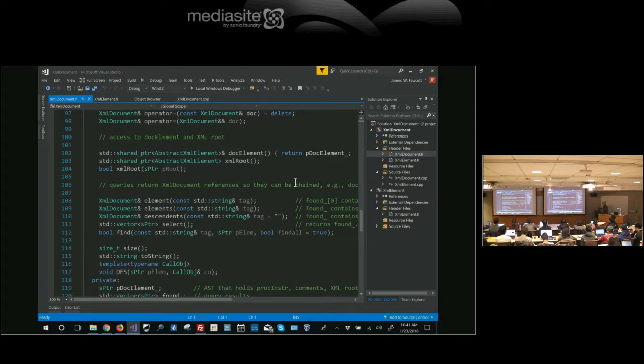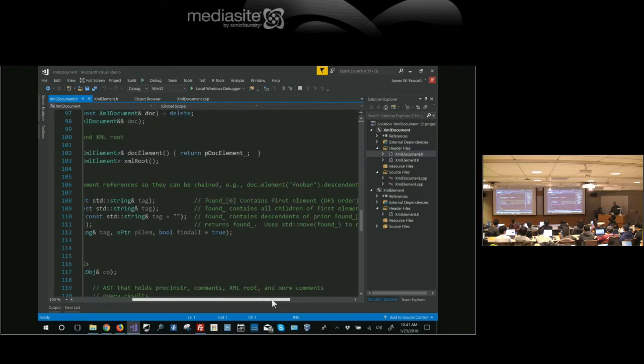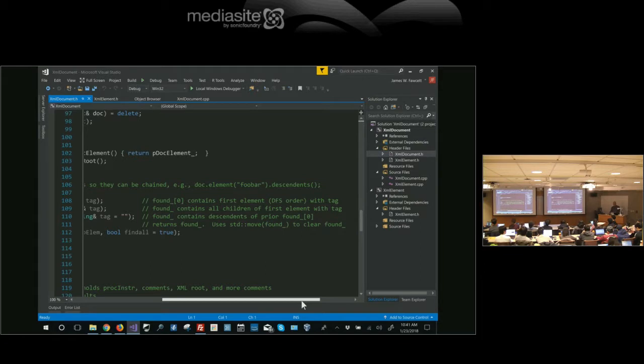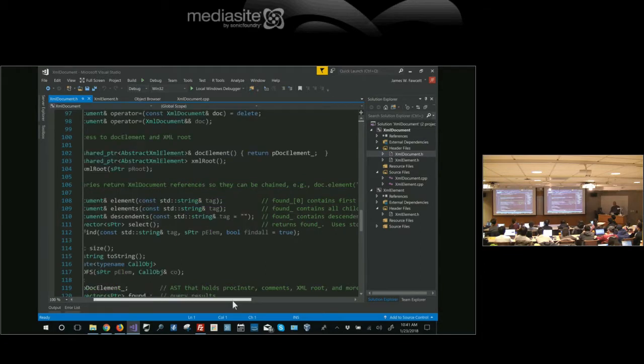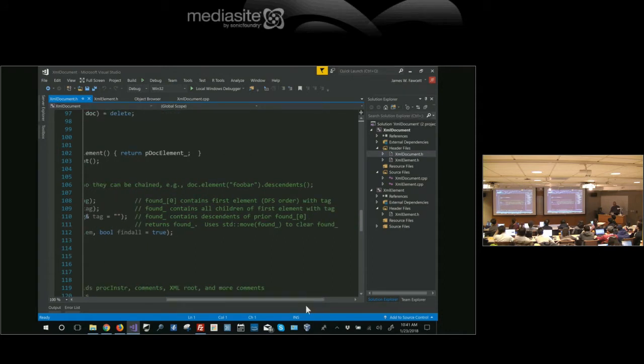So element gets the first child. Elements. Here I have a collection that's held internally called found as a result of queries. So when I call element, found zero contains the first element with that tag name. When I call elements, found contains all the children of the first element with that tag. So elements are children. When I call that, that's just stored in found, and I don't see anything until I access found. That's a quirk of my design.